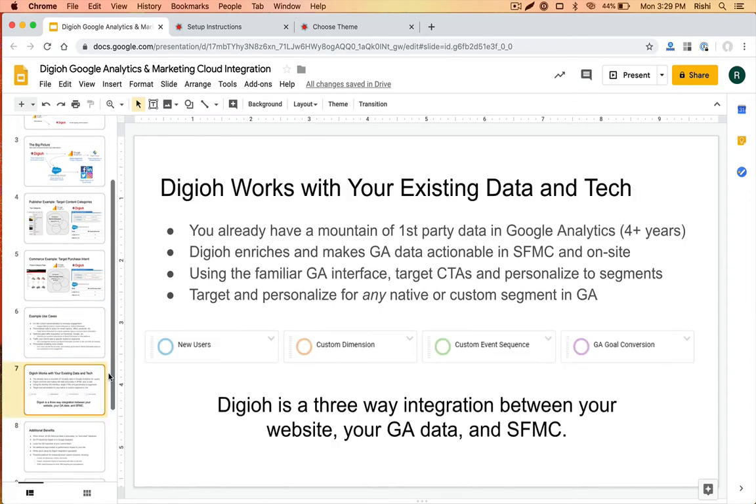Now, Digioh will work with your existing data and technology. The great thing about this is since we're leveraging Google Analytics, and most people have it, the first thing to do is they add Google Analytics to their site. So we can leverage all the data that is already in Google Analytics that you already have and make it even more powerful. So you can target based on it. You can write emails and campaigns based on it.